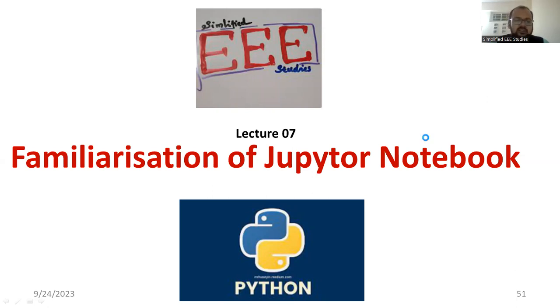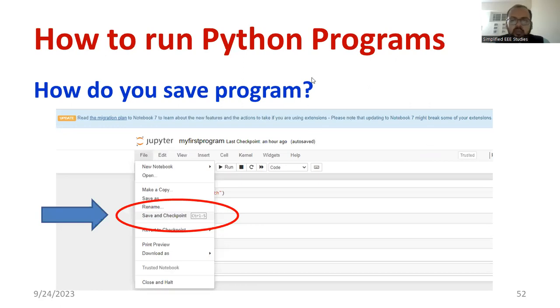Fine. Now, first we will study how to save the program. To save the program, you can go to File, then Save and Checkpoint. There is one option: you can use the shortcut Ctrl+S. Please remember and note down this point. Wherever you want, you can choose your own location. There is no worry about location. You can find the location and save. Possibly, you can create one folder also, where all the programs will be stored. Hope you understood how to save the program.